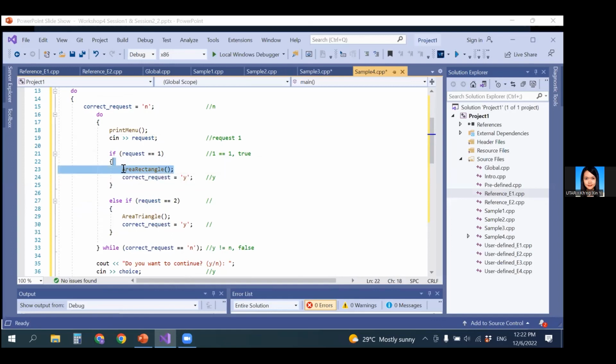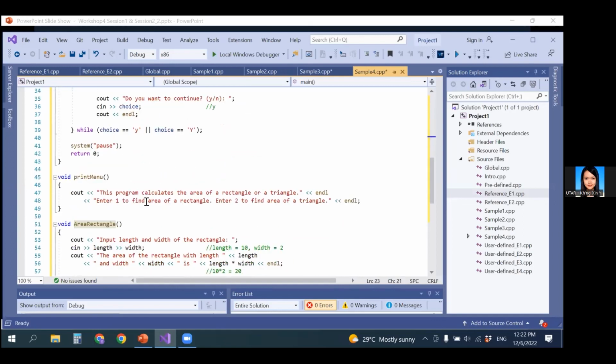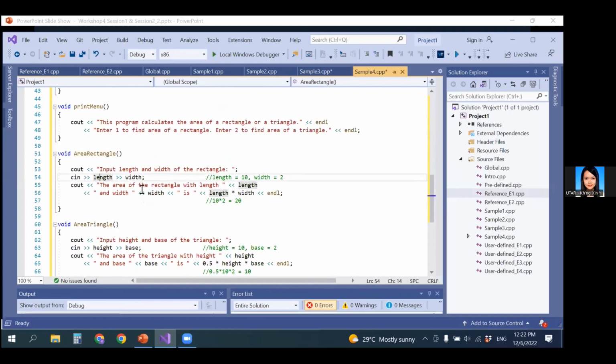It will call the area rectangle function. It will go back to here, the rectangle area here. And then after that, it will ask the user to key in the length and the width of the rectangle. So we have the length. The user will key in 10 for the length and 2 for the width. And then it's time for us to find the area of the rectangle, which is 10 times 2 equal to 20 here.